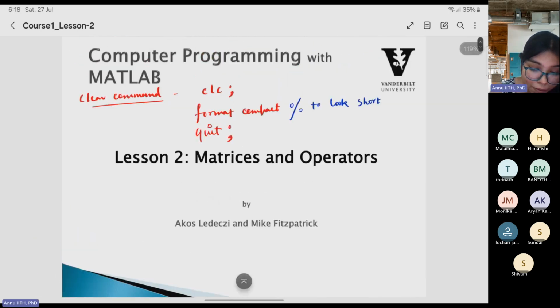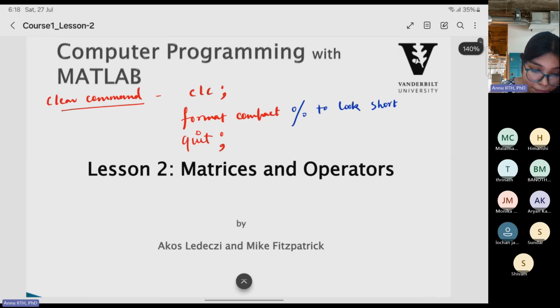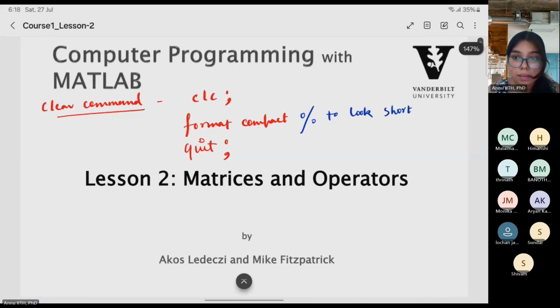Can anyone tell me what is the full form of MATLAB? You know why this live session has been organized? Just to have the introduction, just to have the live interaction. Can anyone tell me what is the full form of MATLAB? I think that is not a tough thing.